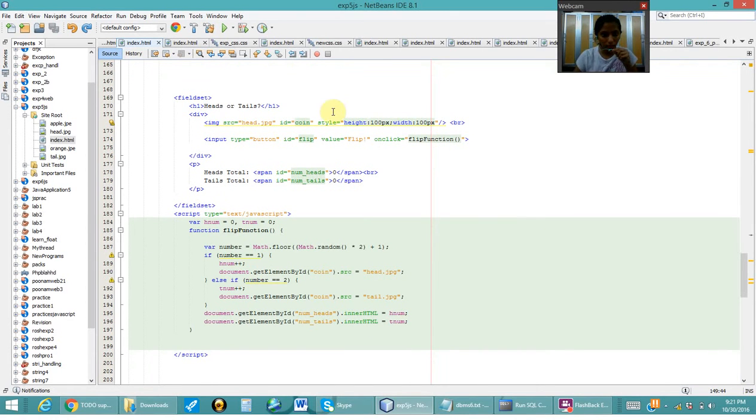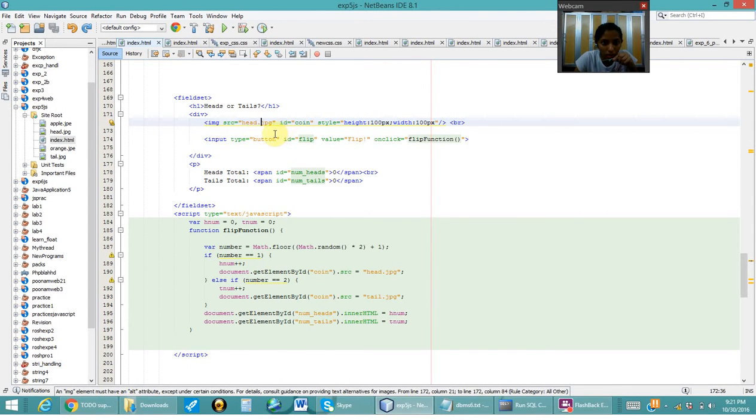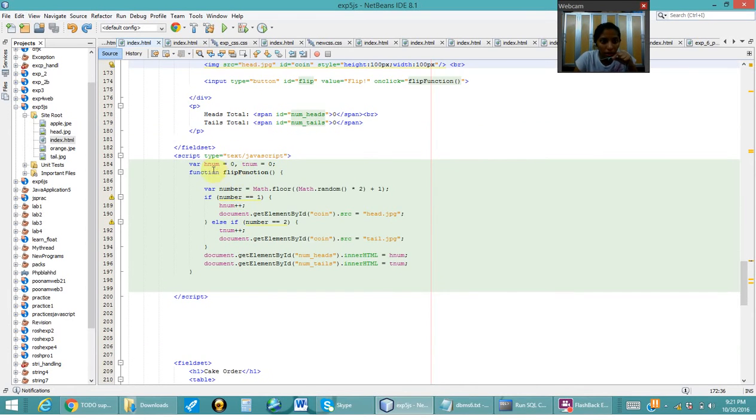So what I've done for this, I first put 2 images, head and tail, and when I click on the flip button, the flip function will be called, and I've set variable hnum, which is for heads, and tnum equal to 0. This is for the count, that's why I initialize it to 0. And so now I have the random count with the random generator. So when I get a value from the random generator and the number equals 1, I want to increase the hnum to display the count.